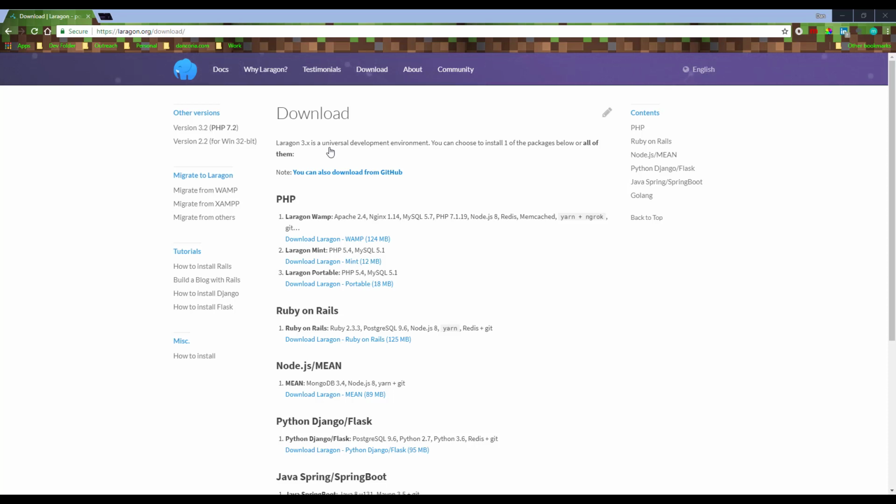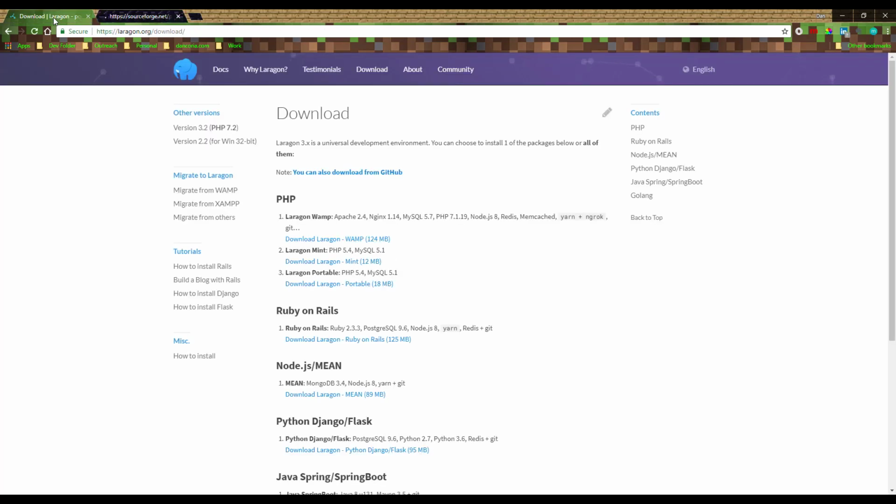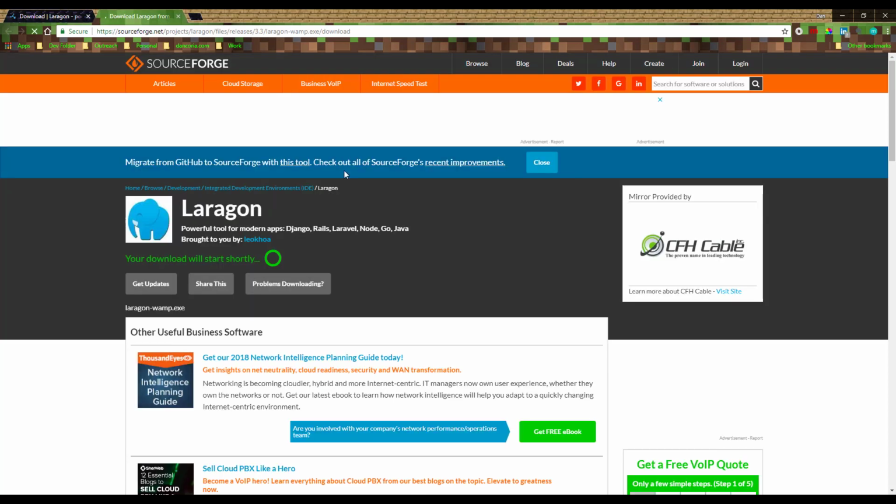So with that being said, let's get right into it. I am obviously using Windows, and I'm going to download the Laragon WAMP, and that's Windows, Apache, MySQL, and PHP. And the cool thing about Laragon is you can use PHP, Python, Ruby on Rails, Node, Java, Golang. It's pretty cool. It's just a universal development environment.